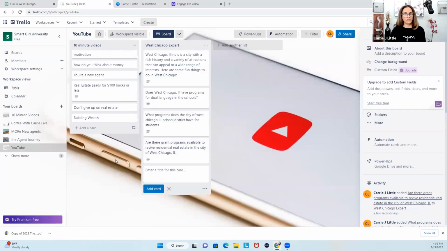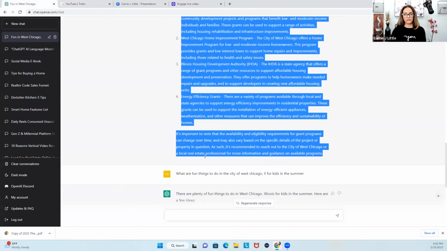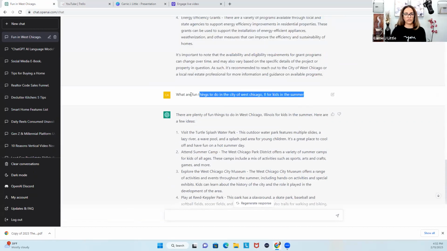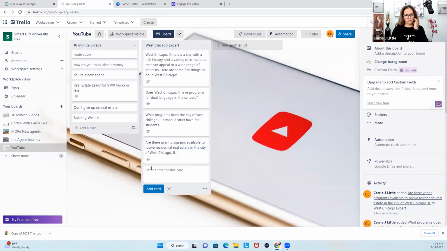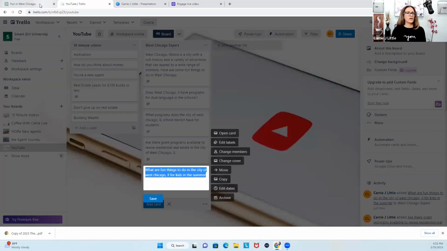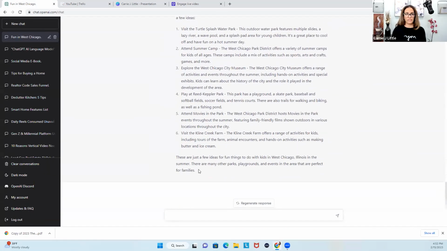And am I using the paid version of Trello? I think I'm using the free version. Might have paid for it for my company. This is my Smart Girl Media one. So I might be paying for it. Click the pencil, go back to ChatGPT, grab this last one. Look at that.